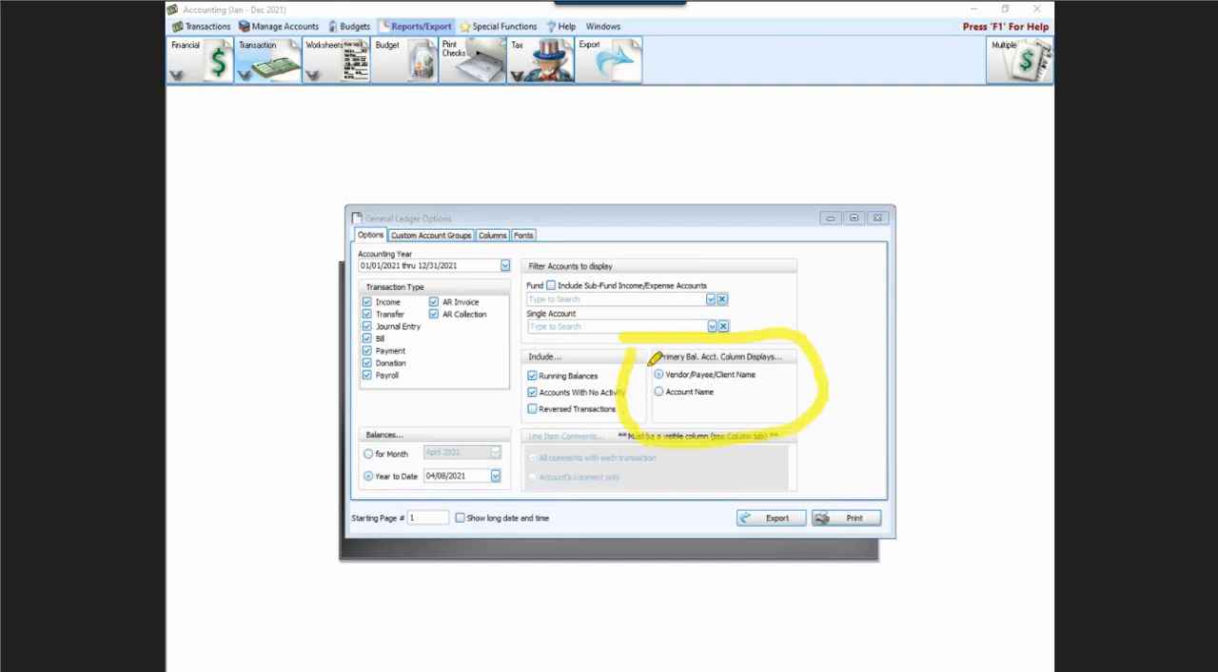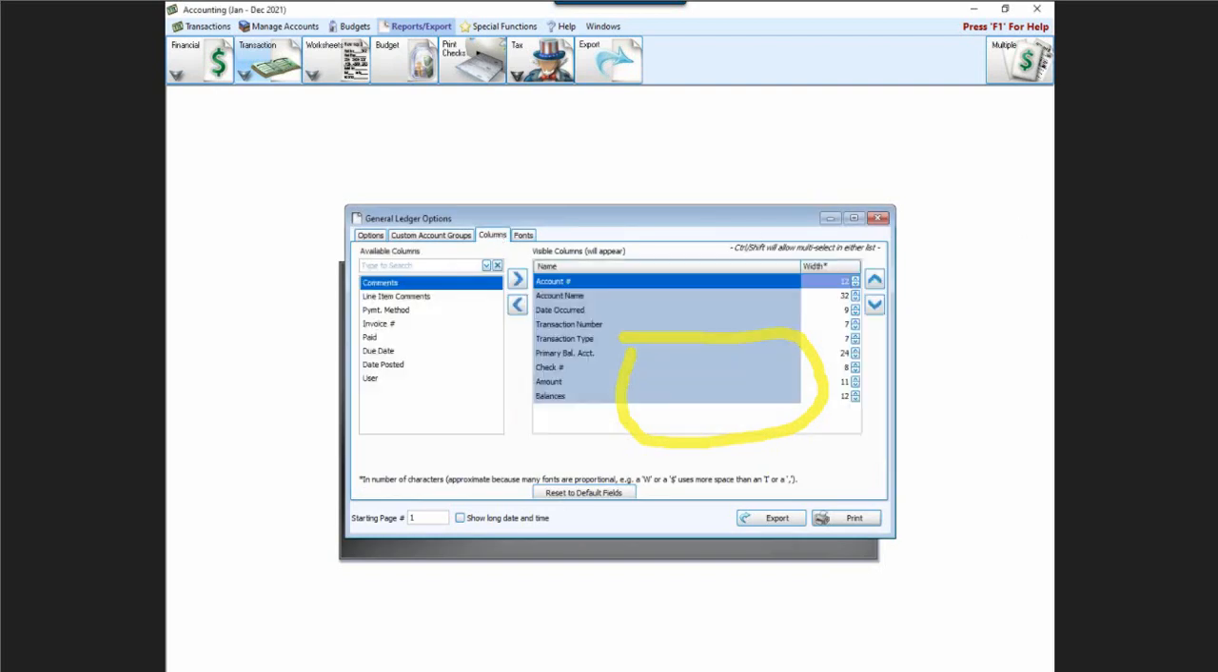You do have some options for it to either be the vendor, payee, or client, or just the account in question. What that's referring to is on our columns tab, which we're going to shift over to momentarily. There's a column here called primary balance account column. Basically it's what is the primary account in the transaction, and it'll show you that account name. This is one that you'll want to explore as well. Let's shift our focus over to some other tabs.